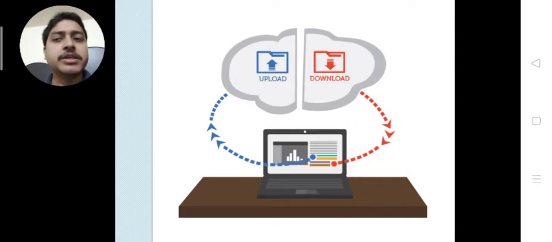Uploading means sending a file from your local PC to a remote computer, from your local host to a remote host, and downloading means getting a file from a remote host to your local host. And this is the process. This is very simple. The simplest definition is this, and this picture illustrates very clearly what uploading means and what downloading means. See the direction of the arrow from the computer to the cloud here.